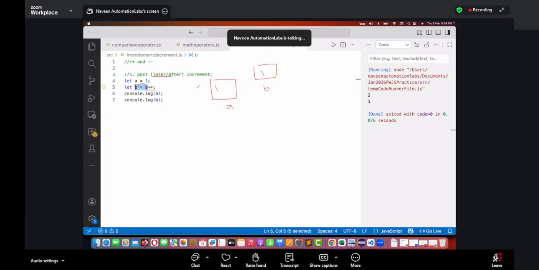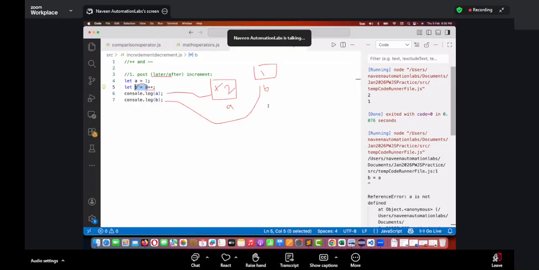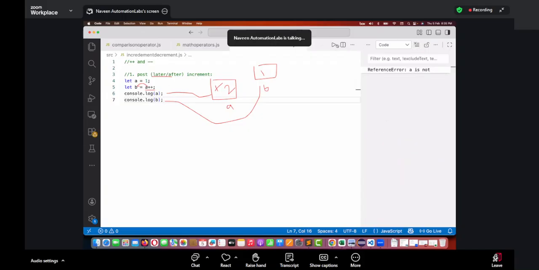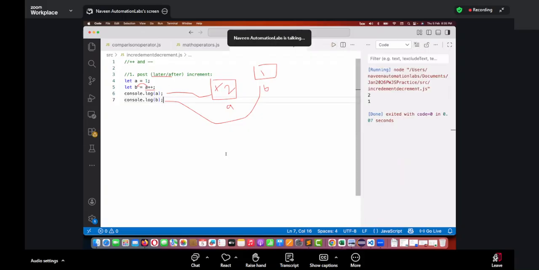So what is the current value of A? The current value of A is 1. It will be increased by 1. So A will become what? 2 here. Then I'm saying, okay, now tell me the final value of A. The current value of A is equal to 2 and B is equal to 1 here. So what is the output of this program? The output of this program is, see this, 2 and 1 here. Let's run it again. You see that? 2 and 1 here.